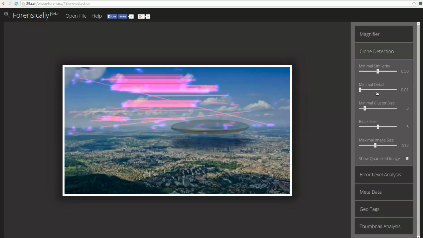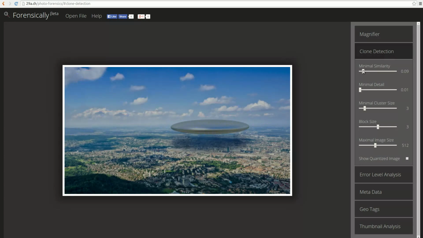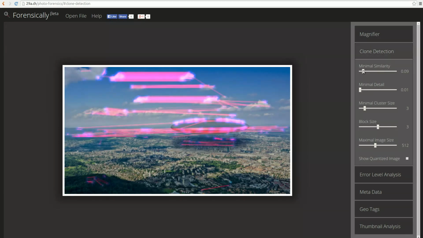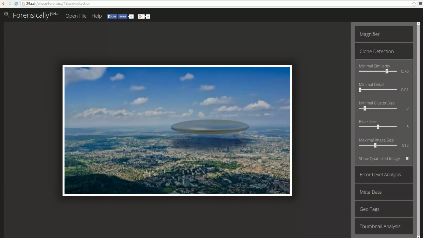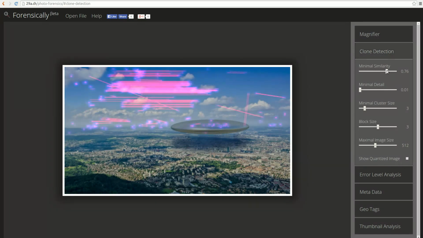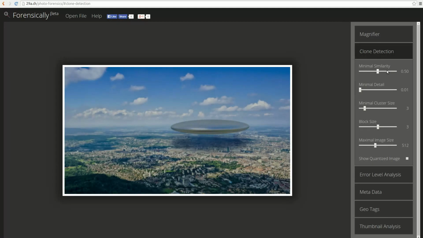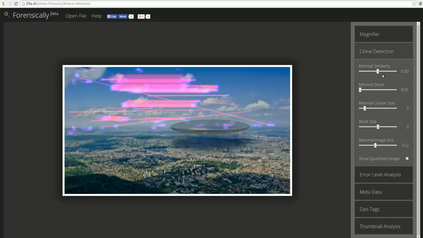Let's switch back to the clone detection. The clone detection algorithm has quite a few parameters that I would like to explain to you. Minimal similarity determines how similar two regions need to be considered clones. So if we decrease this, we should get more results. In general, if we increase it, we tend to get less. It's a parameter that's a bit fuzzy, so it can be worth it to just play with it.